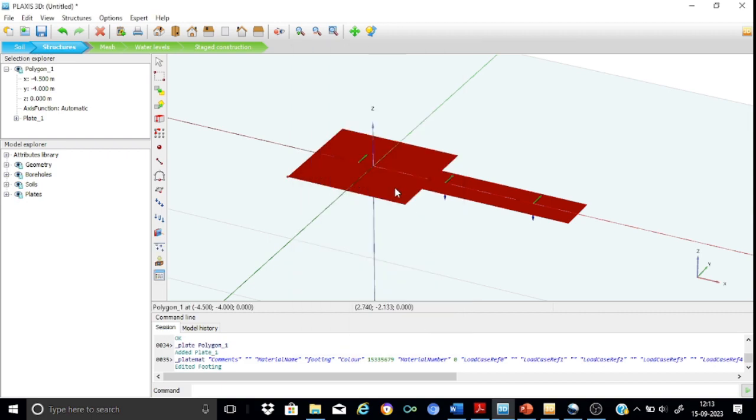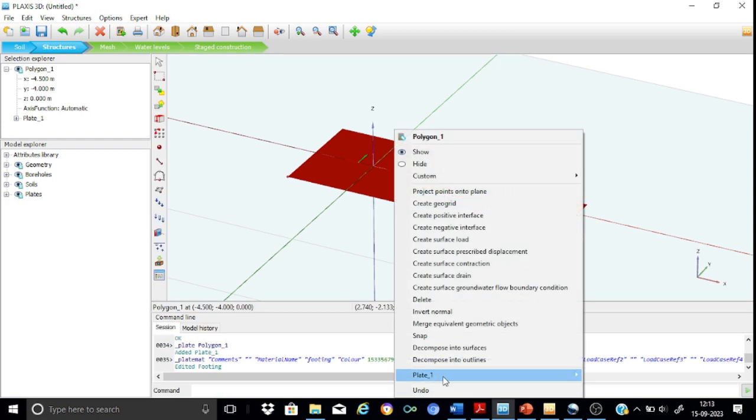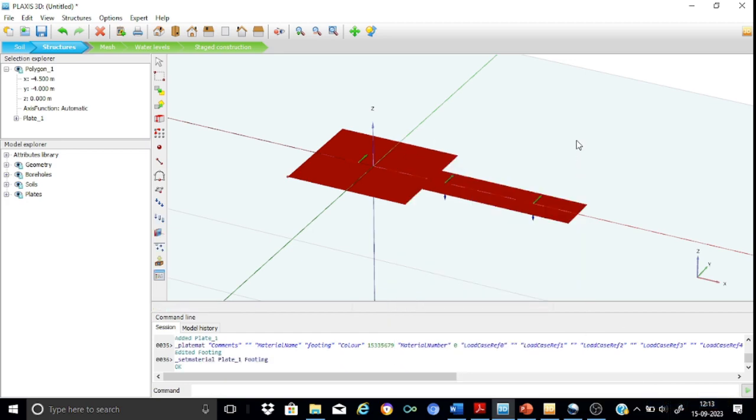So we shall assign this property to this plate. We shall go to set material and footing. Accordingly you will find that the color of this material is already assigned to the plate.